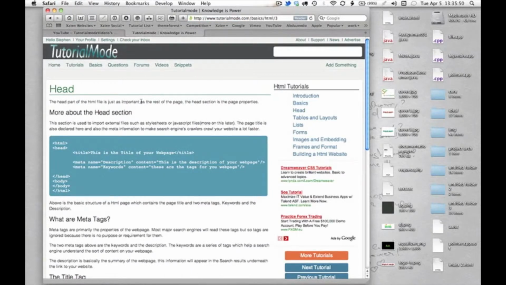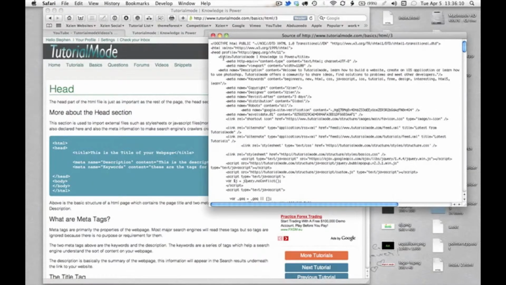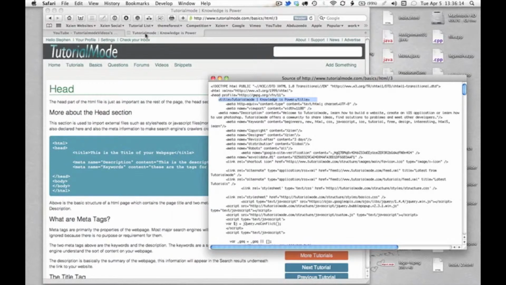Okay, so the head. The head is placed at the top of the HTML page or document, and it basically stores the properties of the file. So as you can see here, title, this is the title of your web page. If you look up here you can see tutorial mode, this line knowledge is power. Well, let's just go view source so I can show you here. Title, here it is. Whatever you type in here will appear here on the page or here. It's basically the title of the website or of the web page.